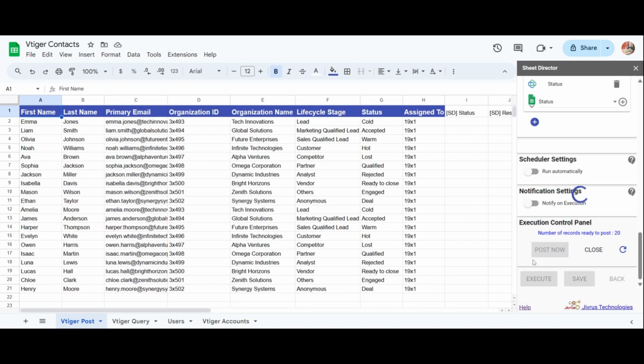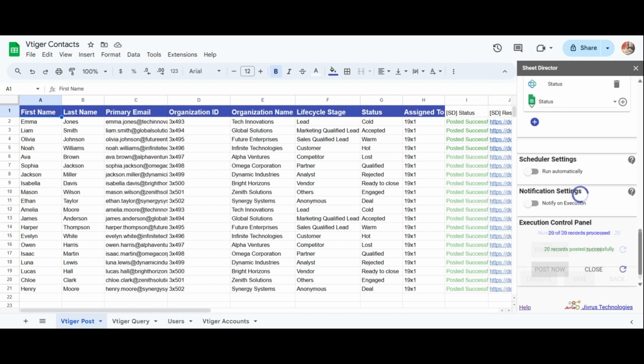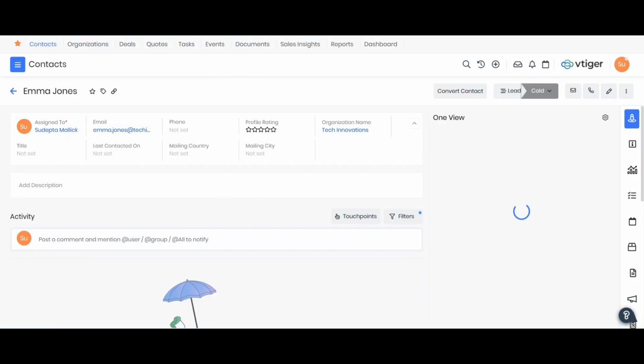I will click on Post Now, which will create the records in the Vtiger. After successful execution, each record will be updated individually in the status and result columns. You can also notice the links to the created Vtiger record. Clicking on these links will allow us to view the newly created record.